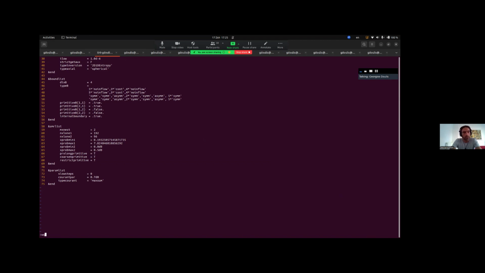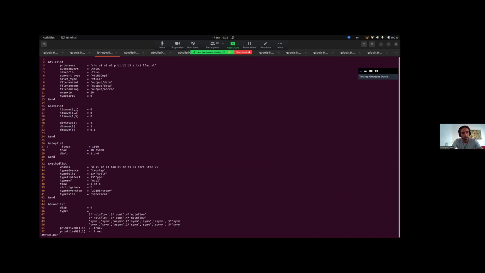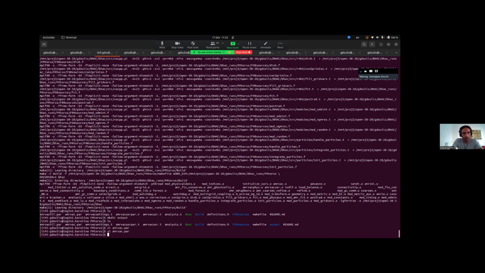Let me see if, yes, I set it to a small number. Good. And now we need a SLURM script. I'm running that on Karolina, the supercomputer of our partners from IT4I.